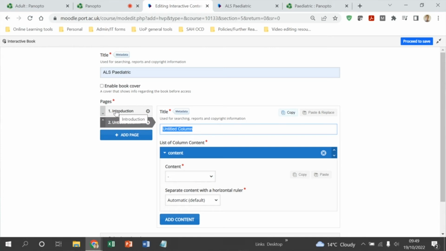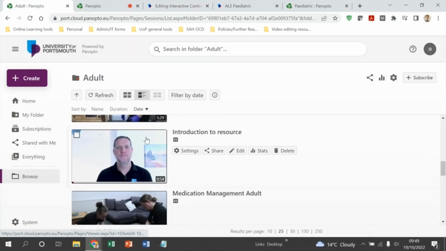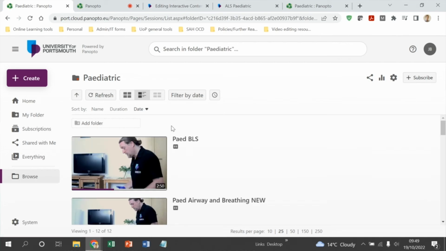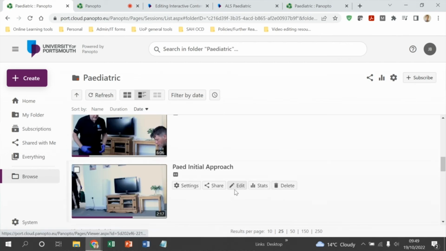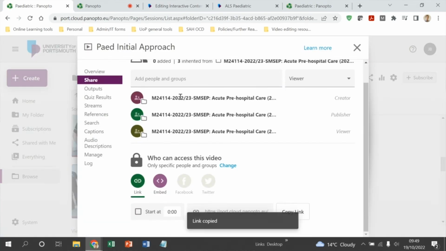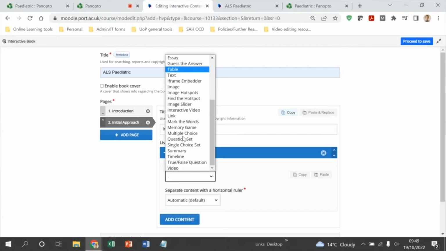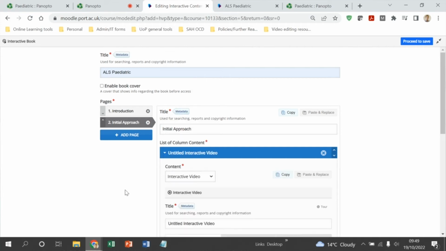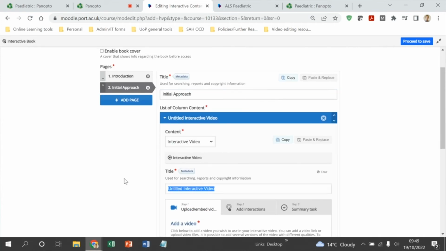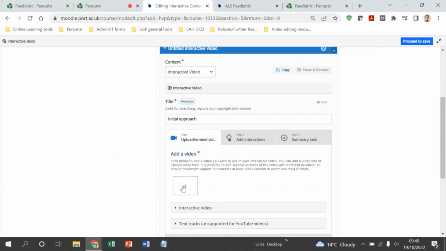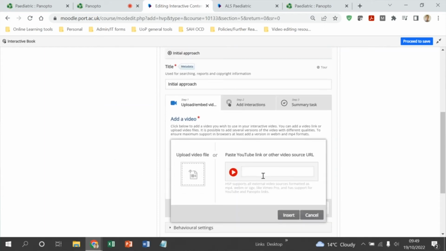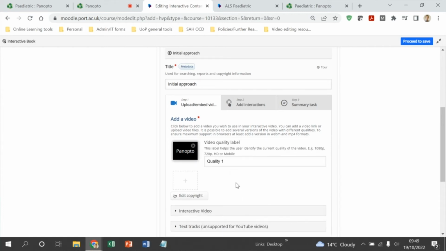and we can go to the next one. So this one is called Initial Approach, and I'm just going to quickly find my video for this. There we go. So we're just going to quickly grab that link there. And then again, we're going to go to interactive video, and we're going to call this again Initial Approach. And we're going to add that video, and like I said, we're just going to grab that video in there.